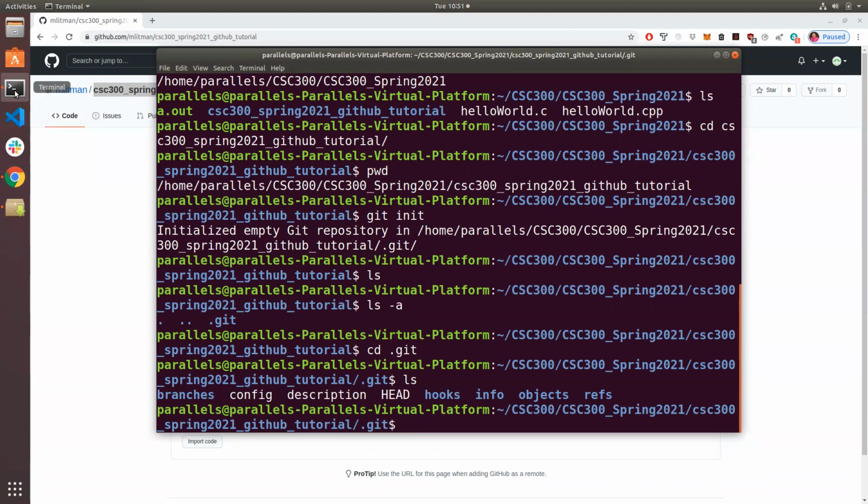And that single dot, is that a pointer to itself? That's a pointer to the current directory. And the double dot is a pointer to the previous directory? Yep, up one directory. Yep.